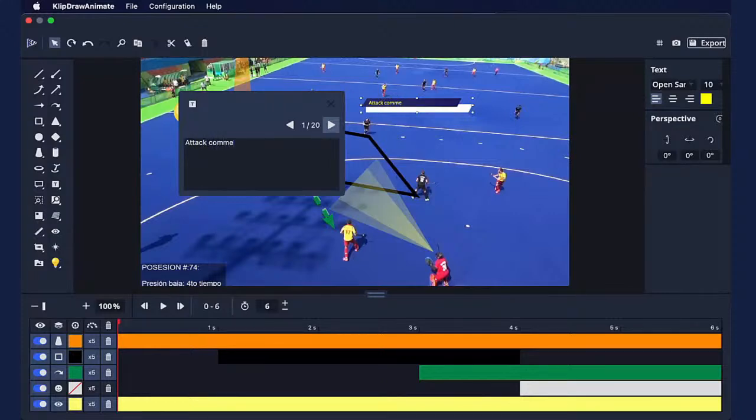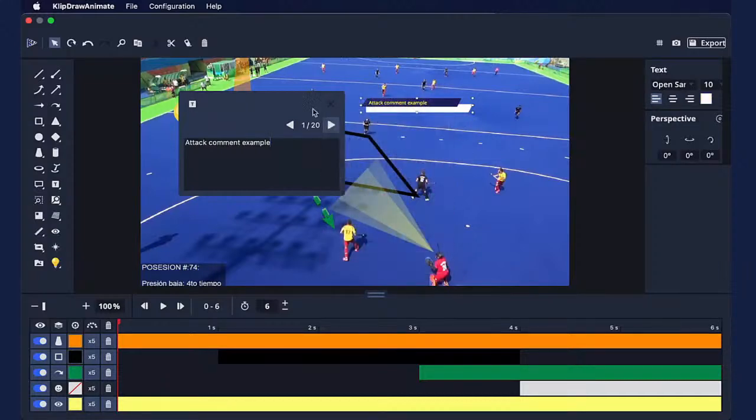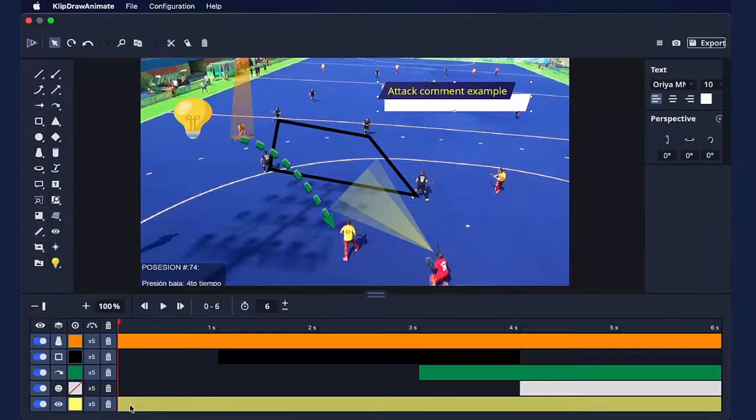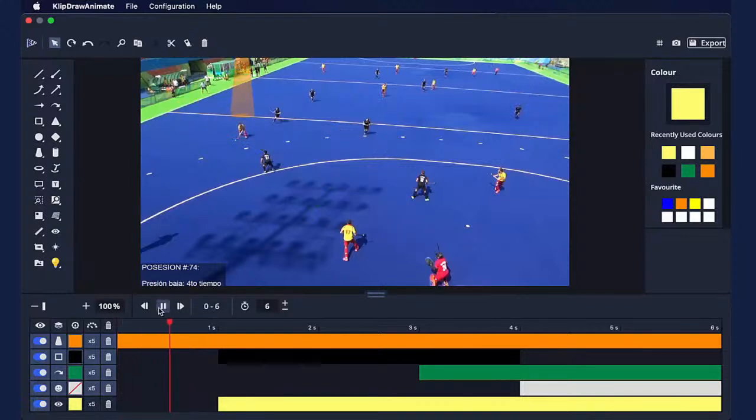Okay, for example, tag comment 1. This is just an example. Okay, I can change the color. Okay, so once I created my text, I can resize it here, and of course I can edit its duration down here, and just preview, and here I have my animation.